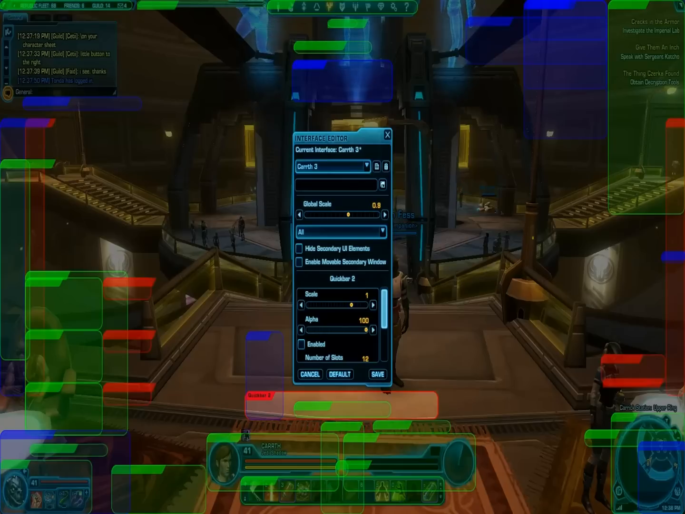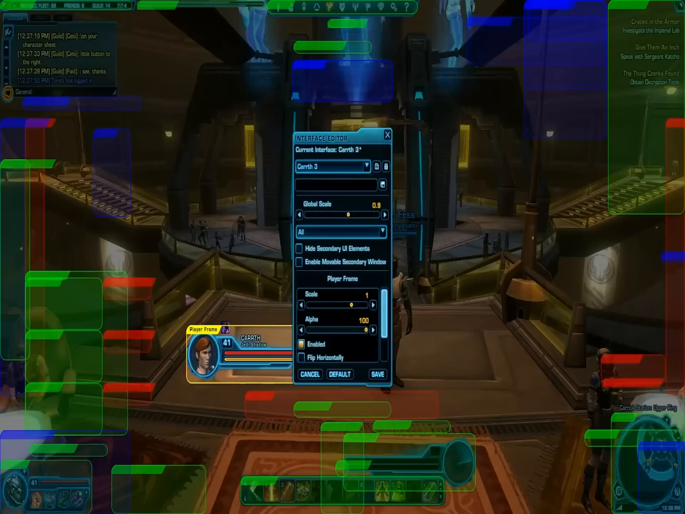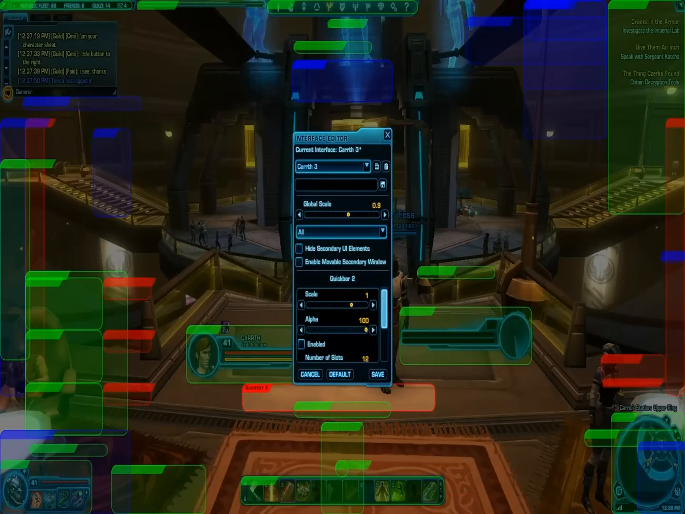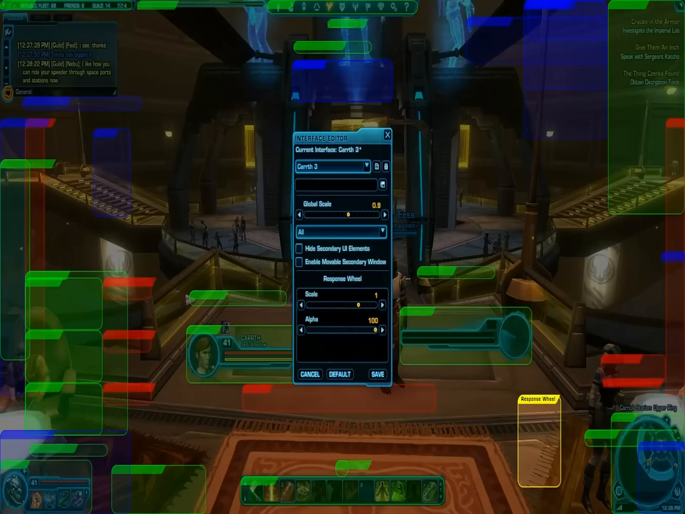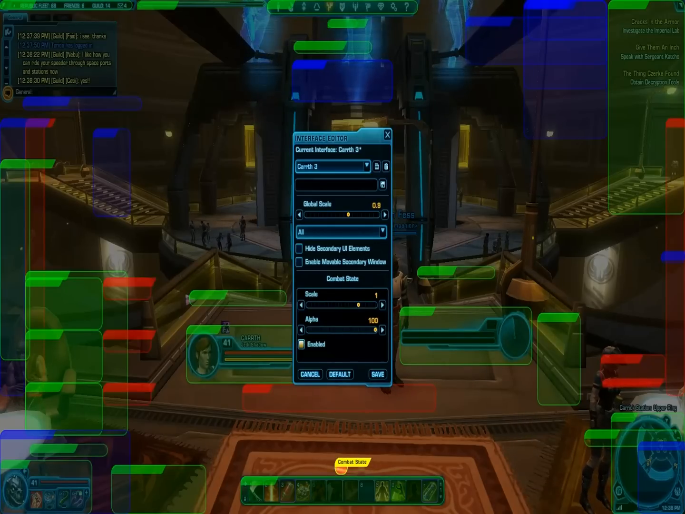Alright, so the first thing I'm going to do is move all this other stuff out of the way, like the holocom. I don't need that. Player frames and cast bars I'm going to move out of the way because I'm going to enable some of these other quick bars, and I'm going to move them all around the place. Okay. Response wheel. The response wheel is that dialogue choice wheel. You're going to put that wherever you want to, where you can see it easier.